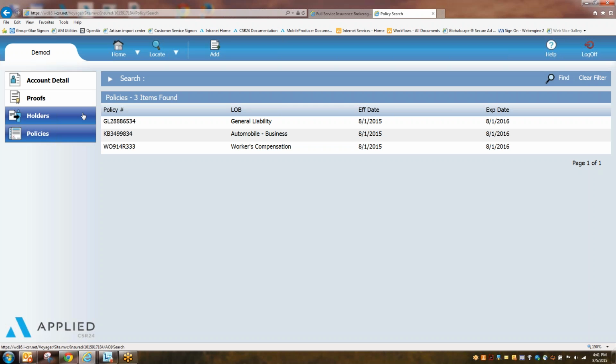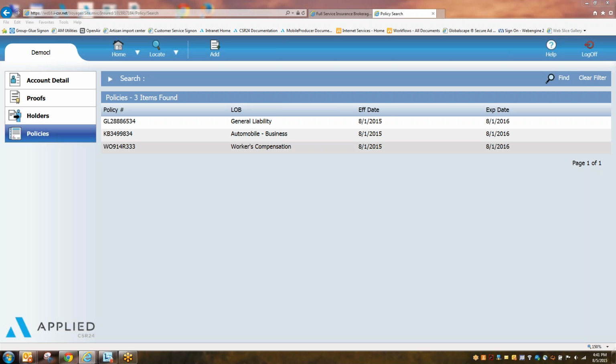So now that we have an idea of the navigation within CSR24 utilities, we're going to start our process here. And we're first going to start by creating a certificate master. That master will be able to be utilized to issue new certificates for any new holders or existing holders.